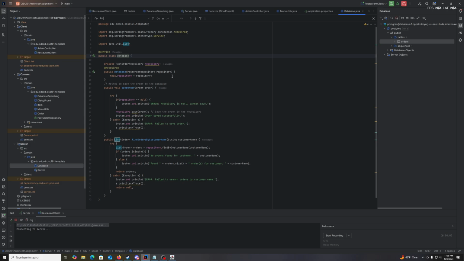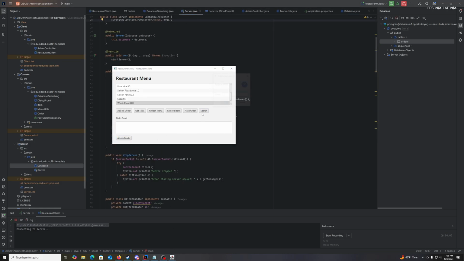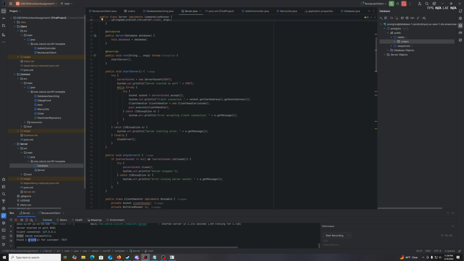That isn't unfortunately working entirely, but if you do search for something, this is going to break my client here. But if I just search for that big capital test one that I had, unfortunately, as you can see, the restaurant menu is now frozen. But you can see in the server that it did find one of those orders.